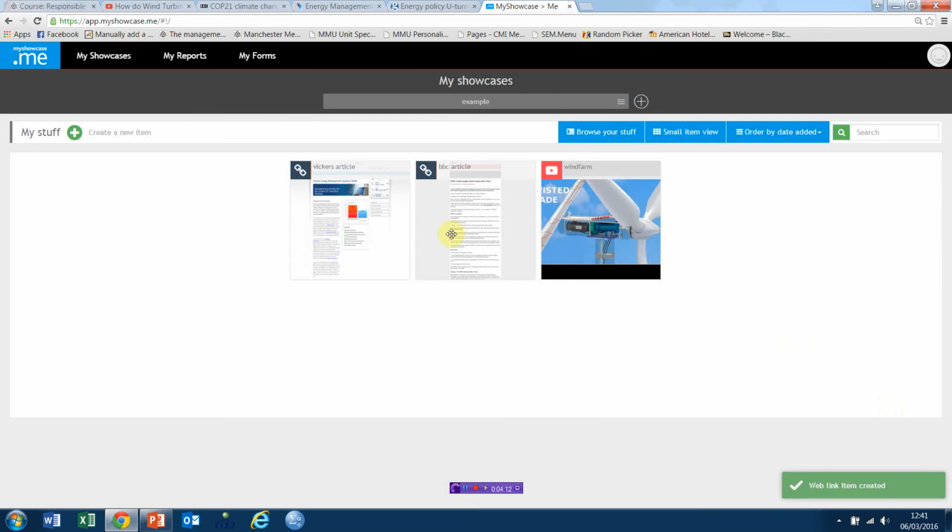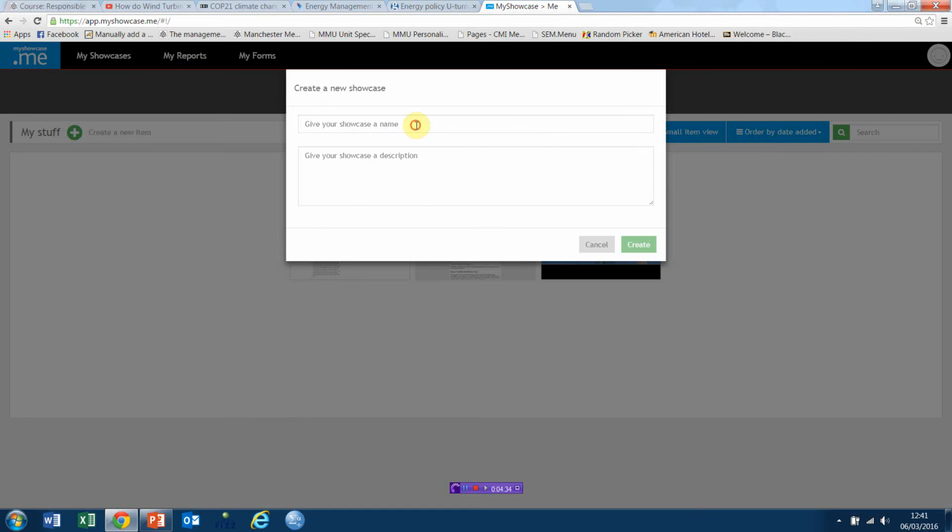Now once you've got these things, you can start on the actual showcase, which is your electronic newsletter. There are a couple of things you can add as you're going along, but at least you've got something here to start it off. Let's click on this cross here. You can see it comes up, create a new showcase. We'll call it example, and then a description, basic instructions.